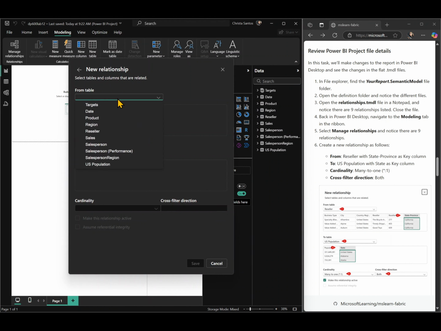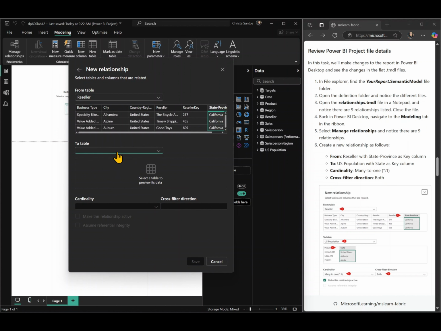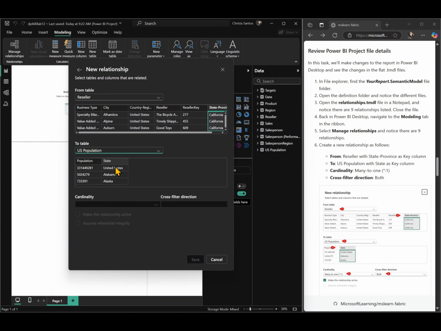So the from table is going to be reseller, and we're going to select the state province as key column. And the to table is going to be US population with state as your key. The cardinality is going to be many to one, and the cross filter direction is going to be both. All right, great. So let's save that.